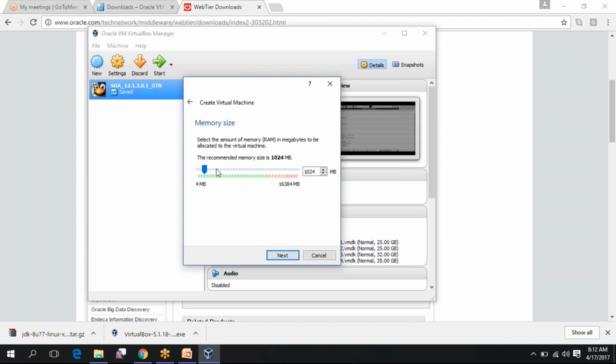What is the configuration of your laptop? I have 8 GB RAM. Okay, 8 GB RAM, so that's good. So I'm making it full.